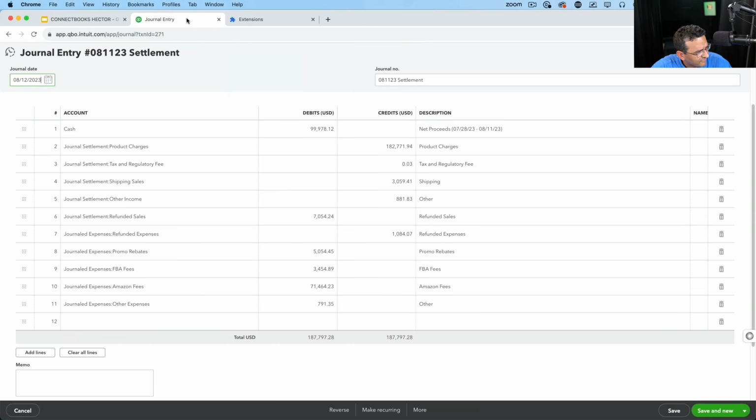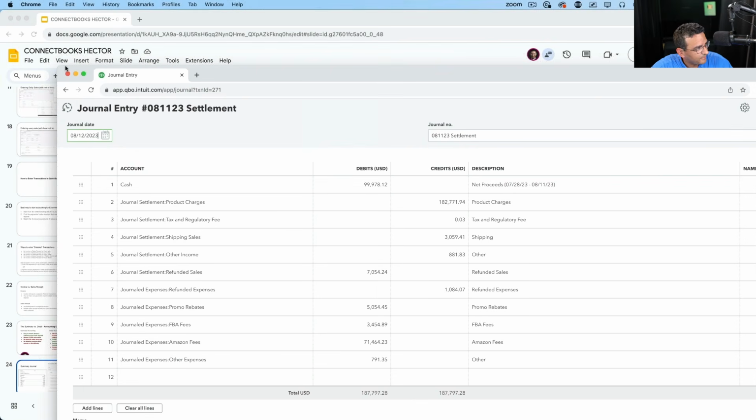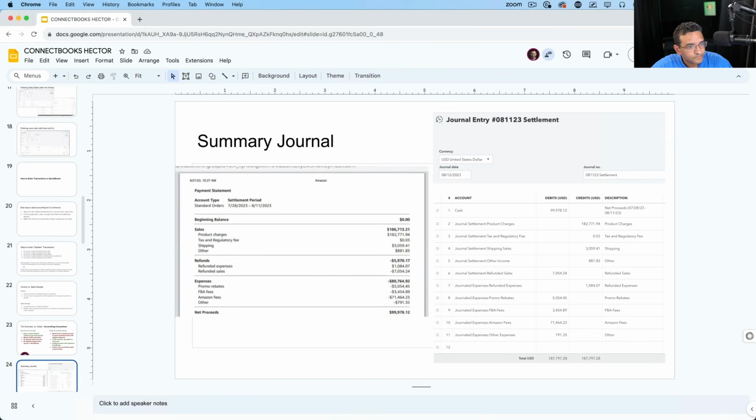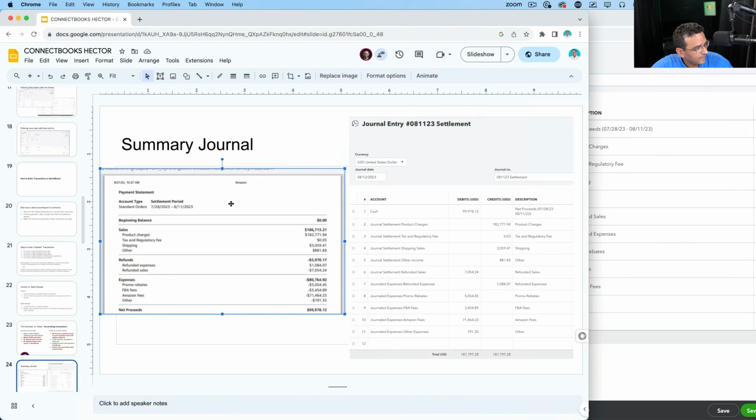And let me see, I think it might be helpful if I just split this up, maybe do a split screen, do something like this. Okay, let me see. Let me just do something here real quick.